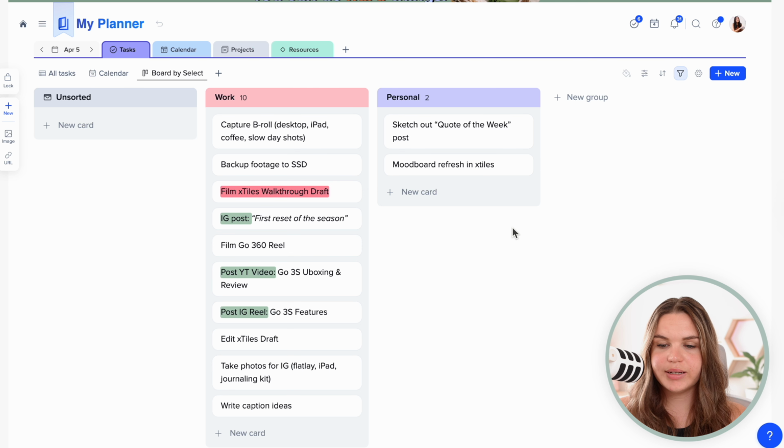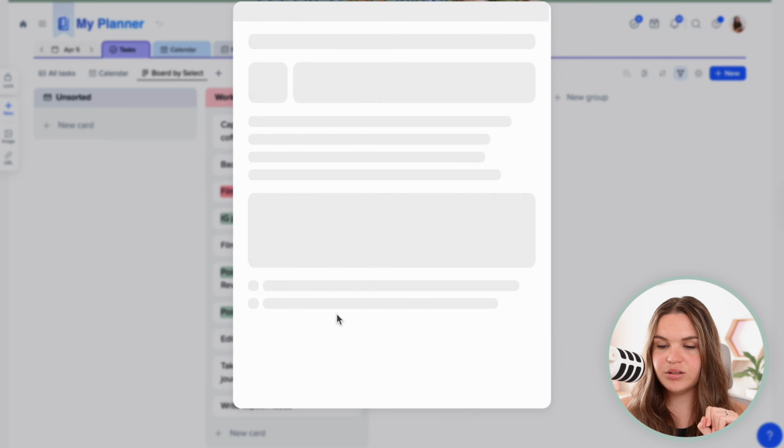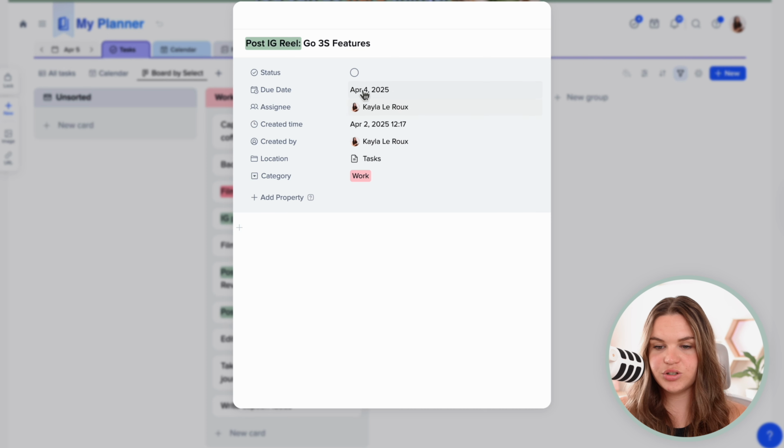And also what's really nice about this is if you have a to-do like post a reel, I can go into that task. Obviously, like I showed you, you can see all of the properties here, but you can even add in any additional notes. So if I want to maybe write a caption for that reel, I can just do that right in here, or whatever I need to add additional notes, I can just add that right into my little section here.